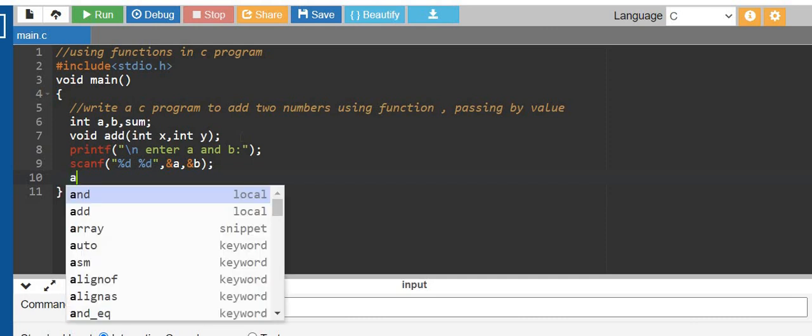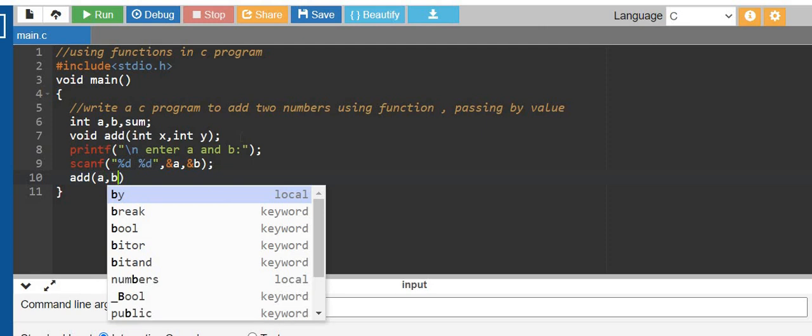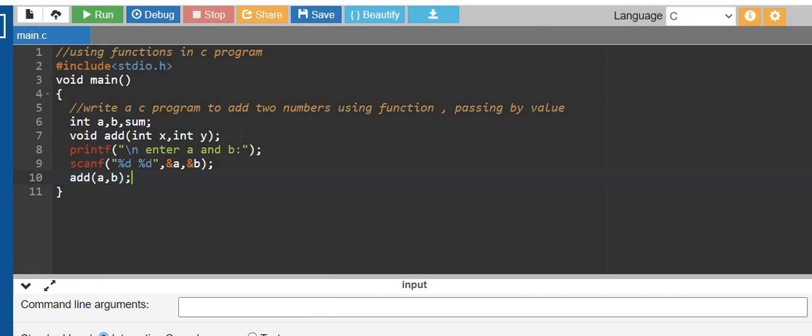Then we are going to call the function add a, b. So whatever the values we read, we'll pass to that. Okay, so the a value will be copied when we call the function. It will be passed to x, and b value will be passed to the argument here y. Okay, so now we have to define the function.